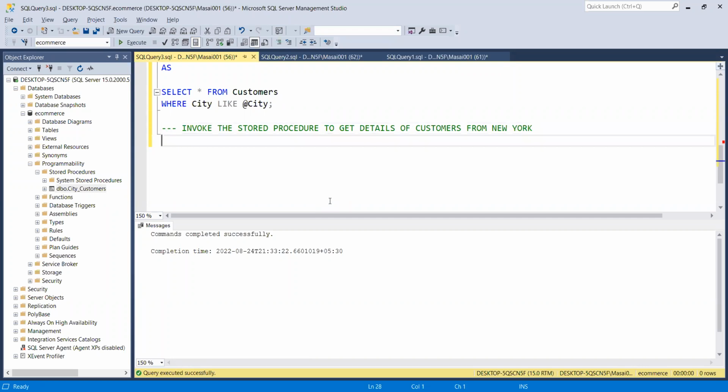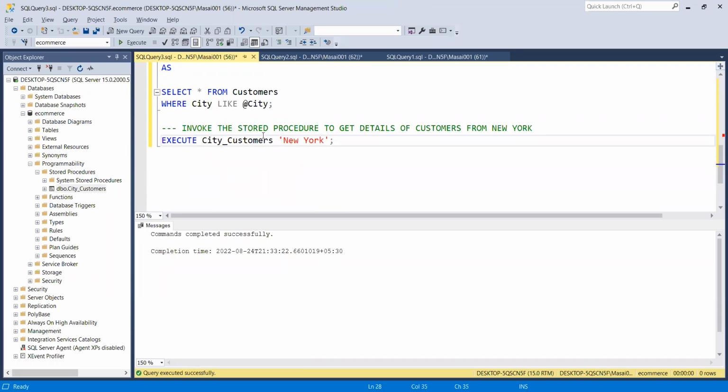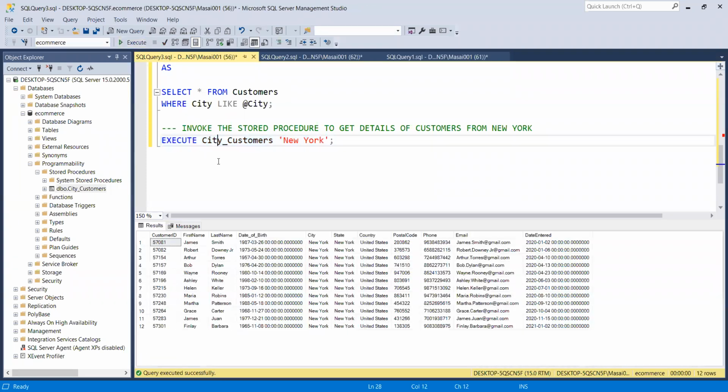So what's my syntax for that? Execute. Very simple syntax. Execute the stored procedure. What is the name of your procedure? Let's recall, it's city customers. And then I can just specify the variable and the value that the variable is going to take. So the variable is going to take the value of New York. All right, execute the stored procedure called city customers, and give the variable the value of New York. Select the line, click on execute, and you get an output with the details of the customers who belong to the city of New York.